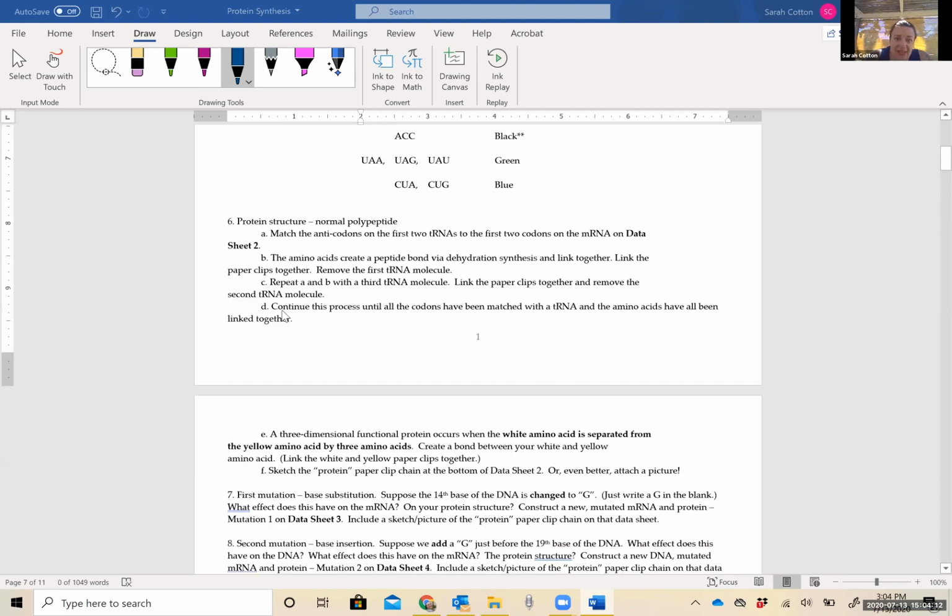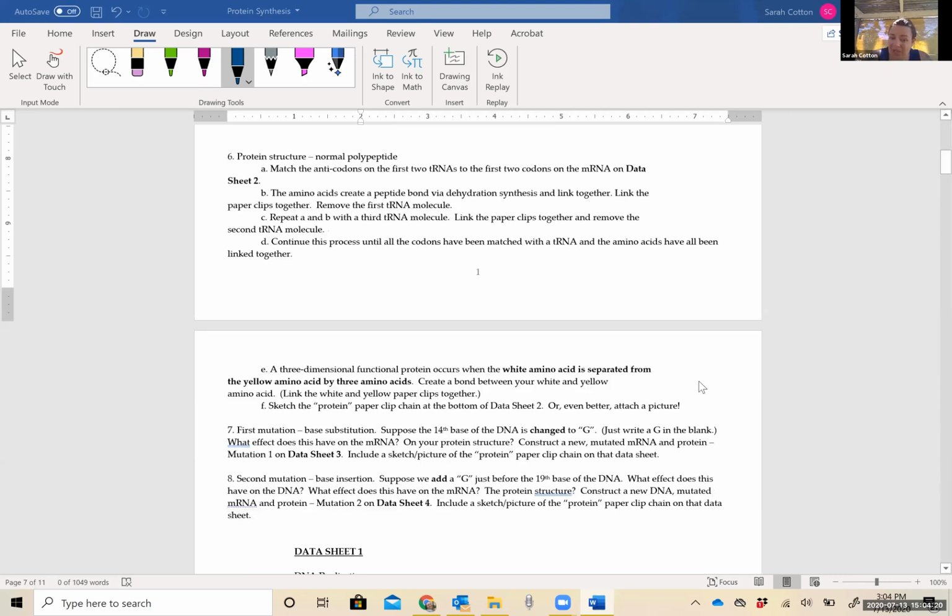So it says, continue this process until all the codons have been matched with the tRNA and the amino acids have all been linked together. A three-dimensional functional protein occurs when the white amino acid is separated from the yellow amino acid by 3 amino acids. So I'm just going to fake this. So I made a chain. This is not right. I'm just faking it for your benefit.